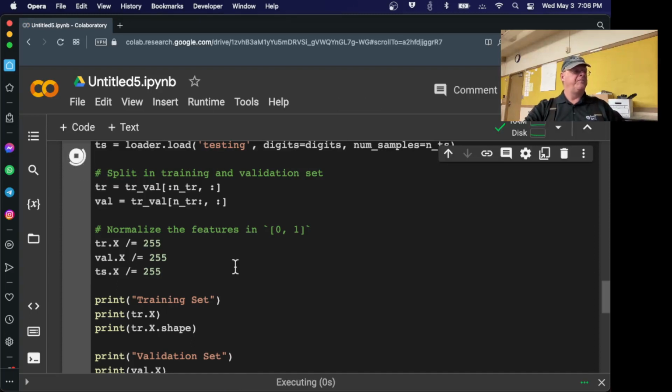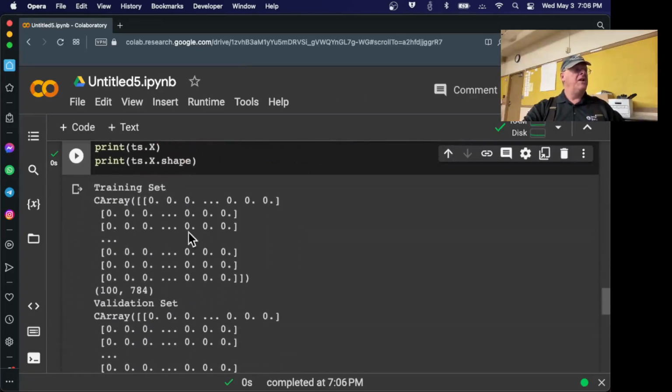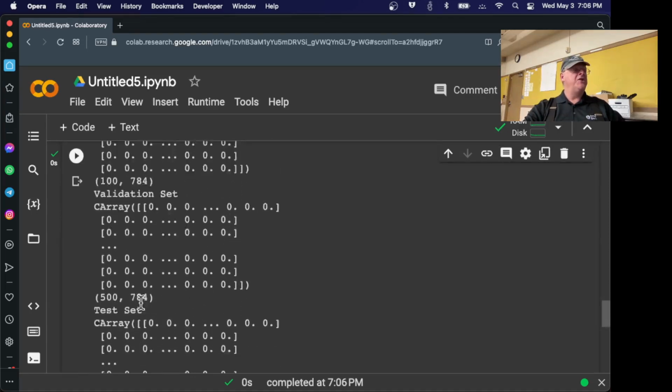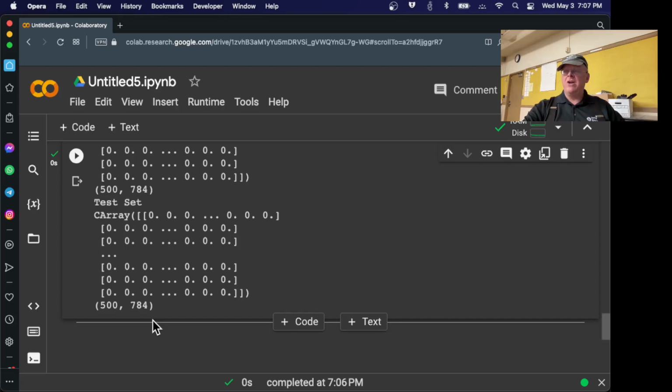So you run that, so you get a training set, which is 100 rows, each row containing 784 pixel values, so 100 images, and this next validation set has 500 images, and the test set has 500 images. So that's what we're going to use.